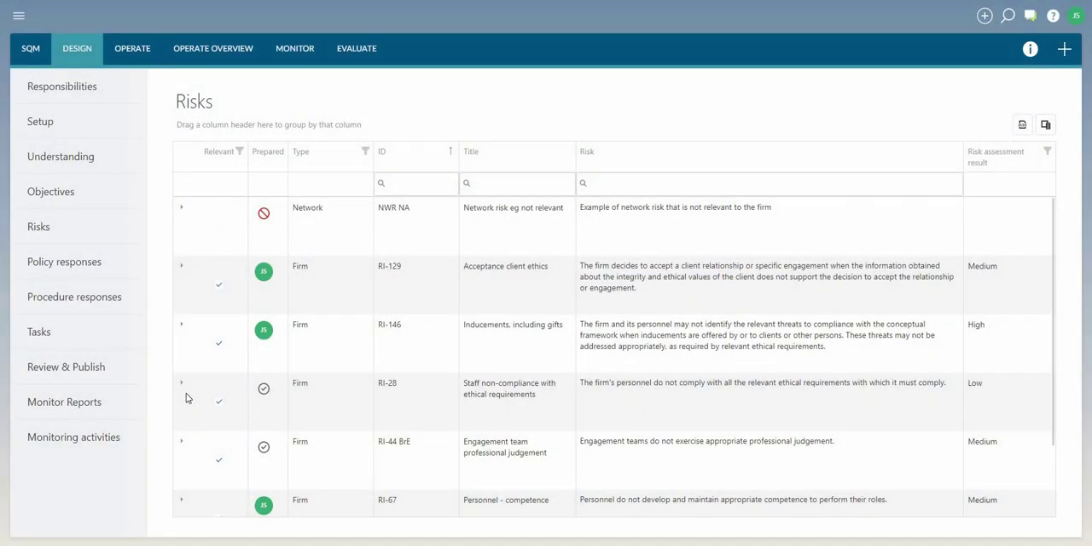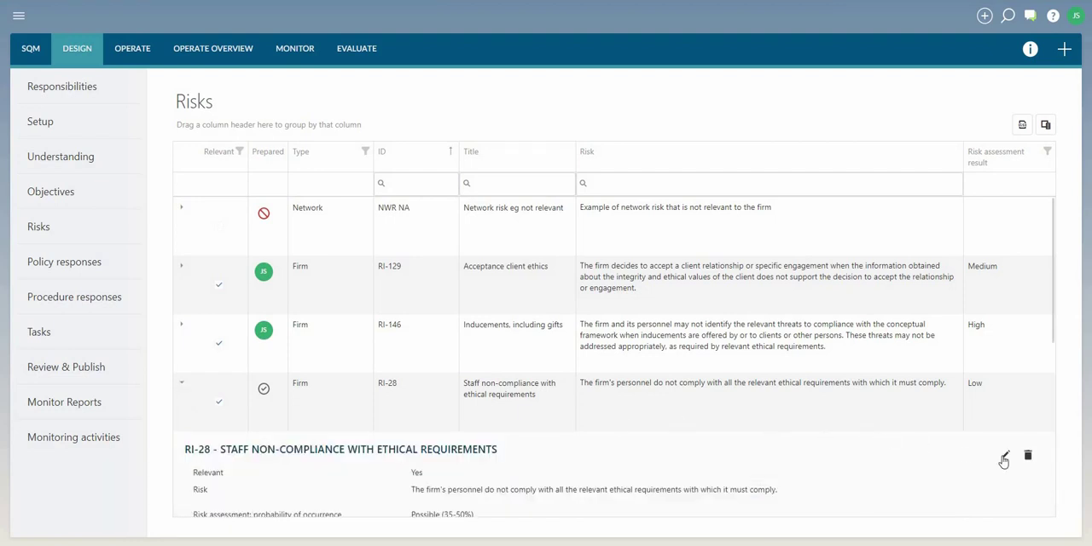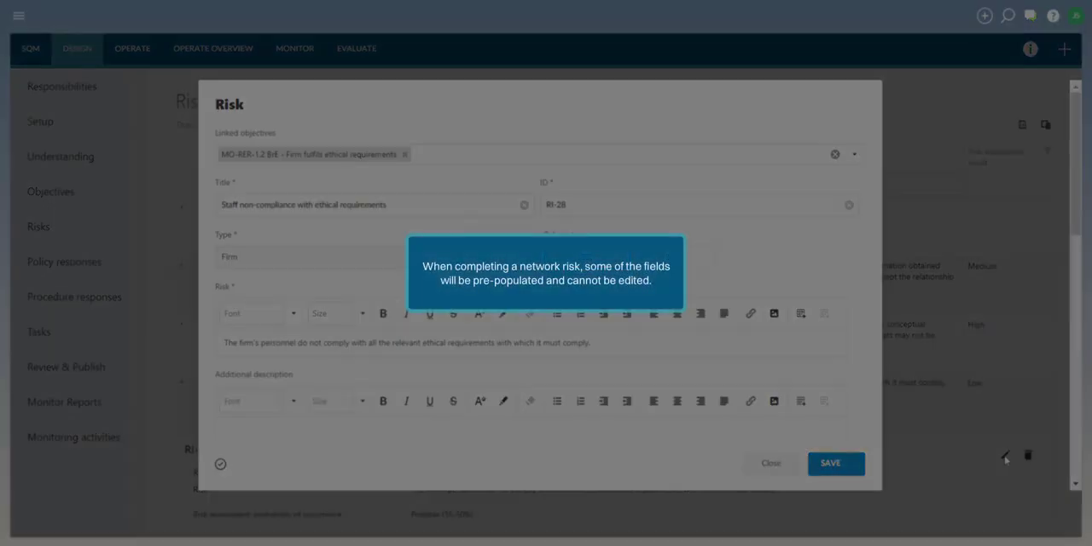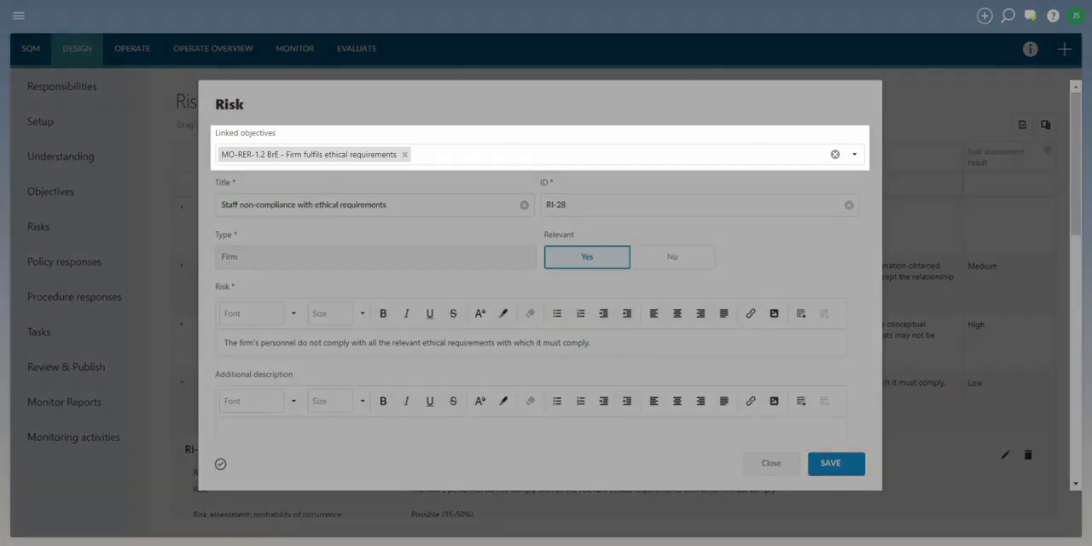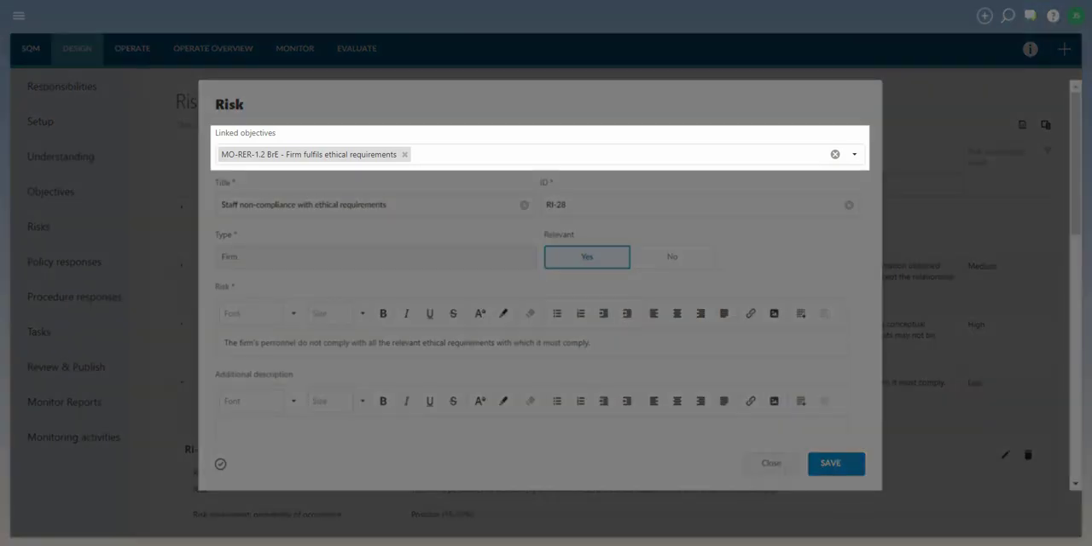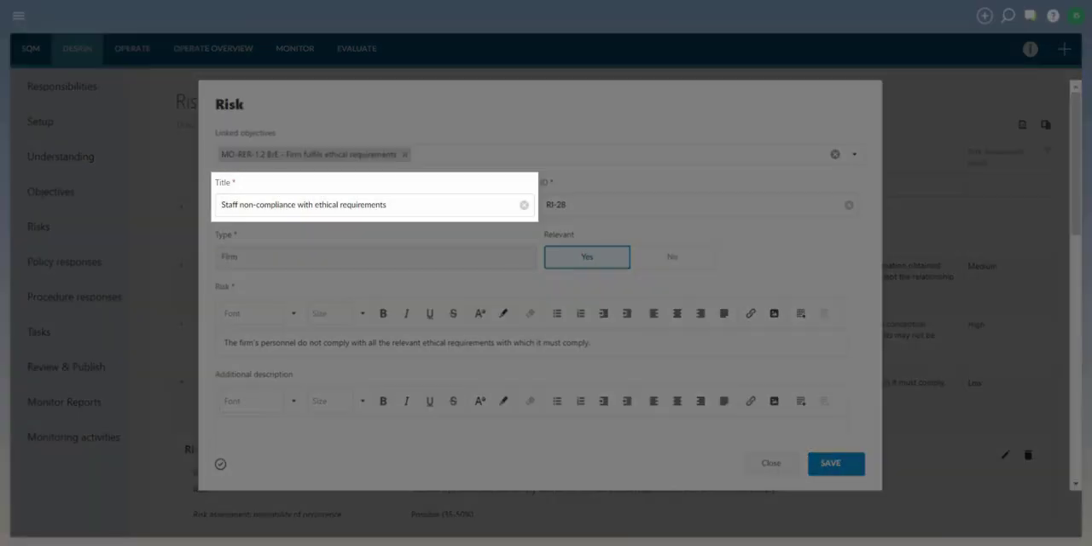The risk dialog can be completed by either adding a new risk or by editing a risk from the list of risks already included in the table. When completing a network risk, some of the fields will be pre-populated and cannot be edited. The risk dialog contains the following fields to be completed. Linked objectives, where the objectives that may be impacted by the risk are listed in this field. Title, which is the short title for this risk.